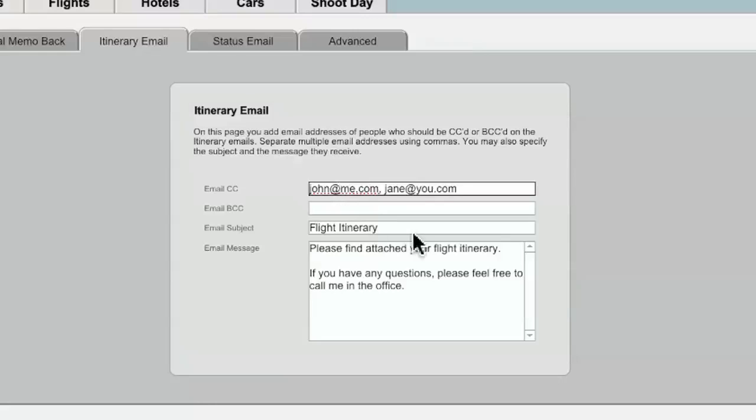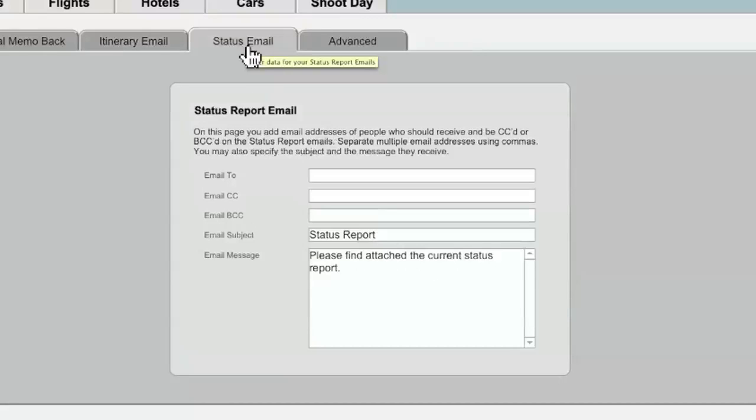You can also change the subject, should you care to, and Poco's included a generic email message, but you may want to edit it and customize it to your own needs. The Status Email tab is almost identical to the Itinerary tab, except that it's going to control the status report emails that you're going to create from the Shoot Day tab. And in this case, you do have a To field, which you can include here, separating additional addresses with a comma, as you did before. And you can add CC, BCC, subject, and of course change your email message here as well.